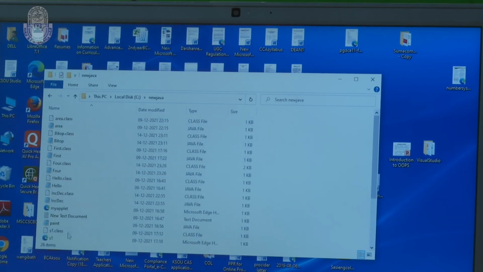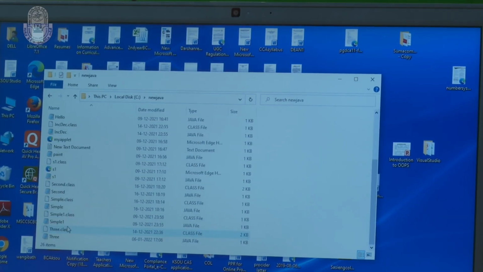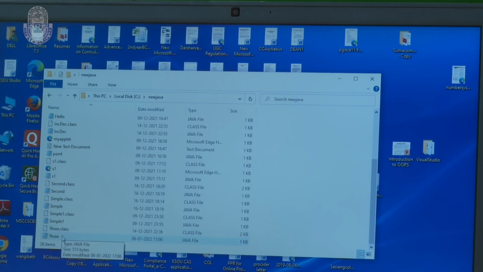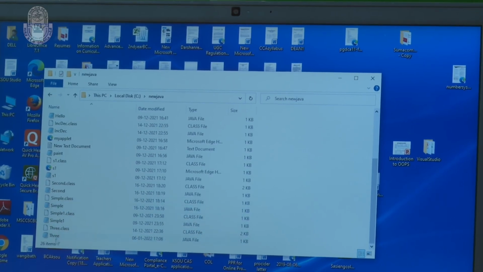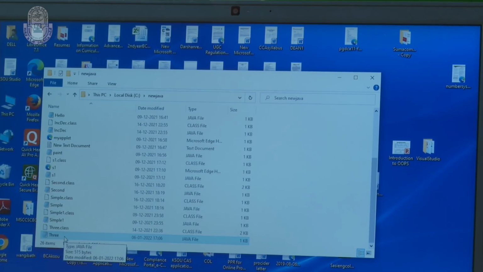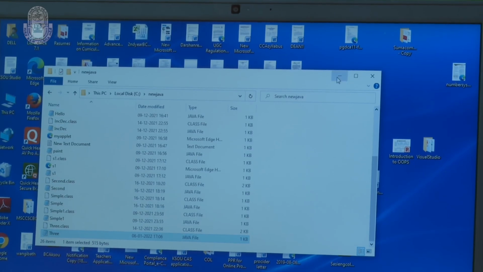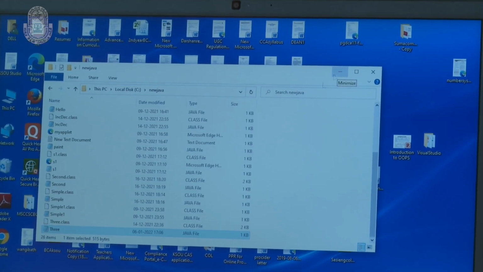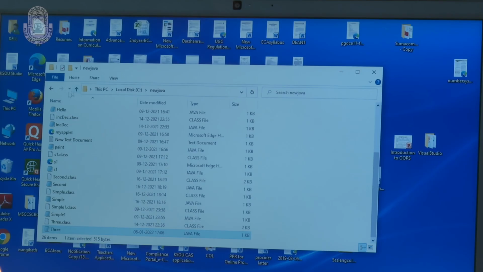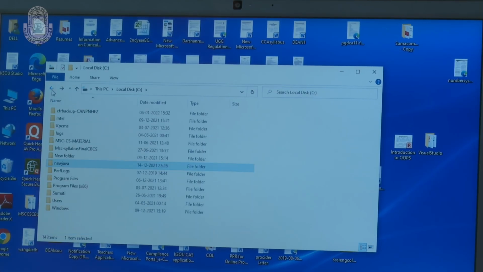When you double click on this new Java, what have I given? 3 is my file name. This is my file, 3.java. After compilation, it will give you a .class file. Now you have to observe where your Java program is.